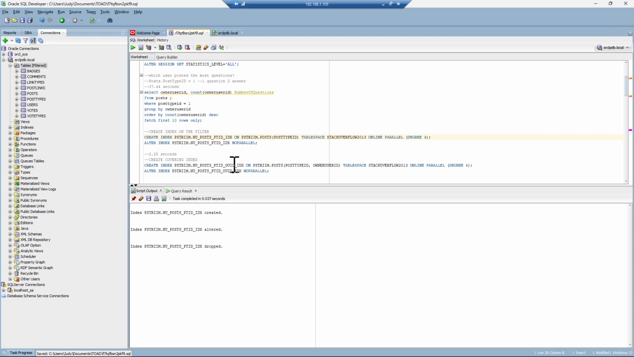Now, a covering index contains all the columns in the query. So here we see that in the post table, there's a post type ID column, which is in the filter, and the owner user ID, which is in the include column. So let's go ahead and create a covering index, and it's going to have the filter column and the include column.